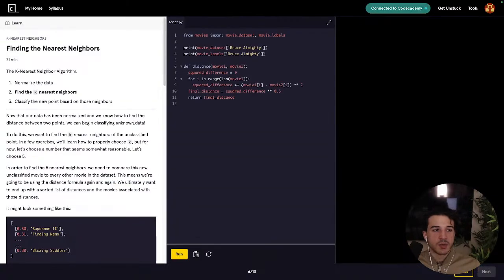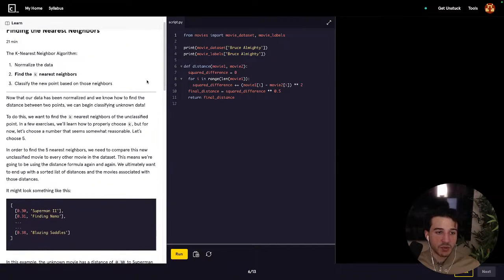Finding the nearest neighbors, the k nearest neighbor algorithm. Normalize the data. Now we're on to find the k nearest neighbors. And then after that, we'll classify the new point based on those neighbors. Now that our data has been normalized and we know how to find the distance between 2 points, we can begin classifying unknown data. To do this, we want to find the k nearest neighbors of the unclassified point. In a few exercises, we'll learn how to properly choose k, but for now, let's choose a number that seems somewhat reasonable. Let's choose 5.